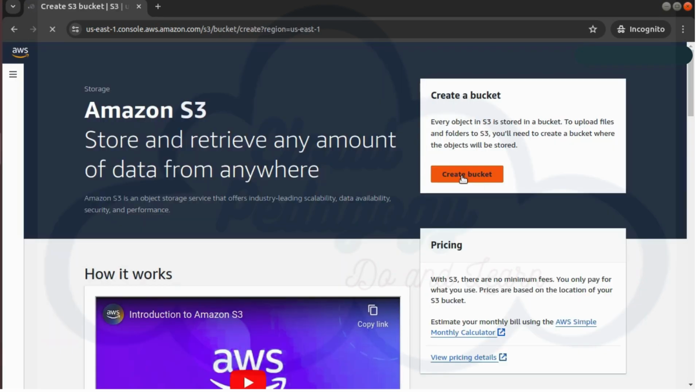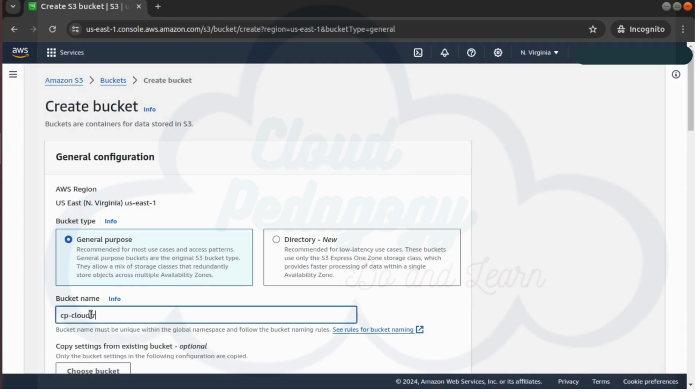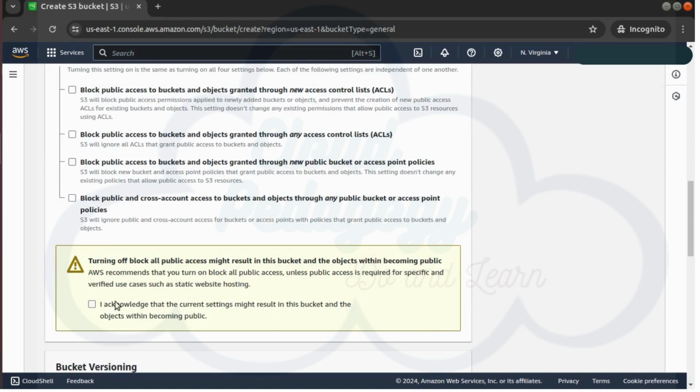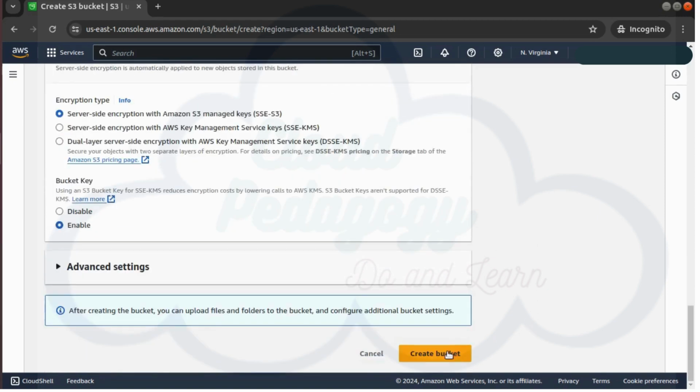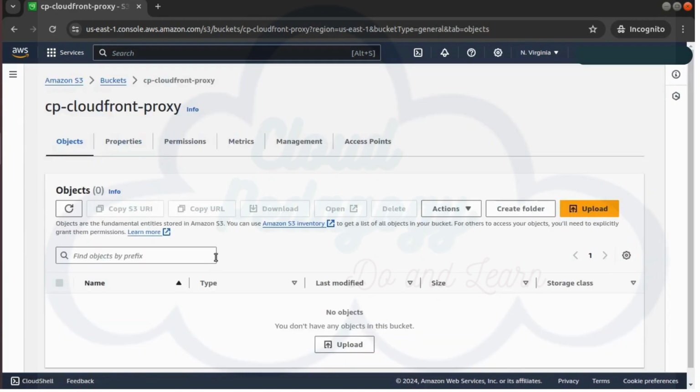So we are going to click on S3 and create bucket. Now you can name yours whatever you want. I'm going to name mine CP CloudFront Proxy. I'm going to unblock the public access and I'll create the bucket. You will see your new bucket in the S3 console now. Click on your bucket's name to navigate to the bucket.